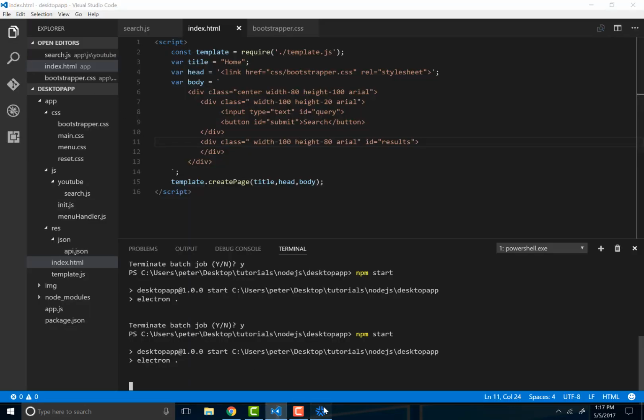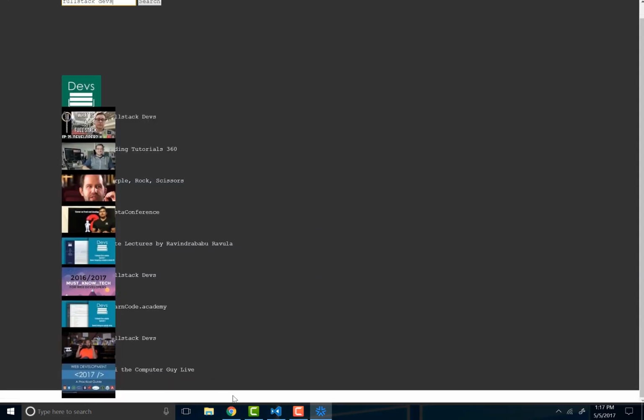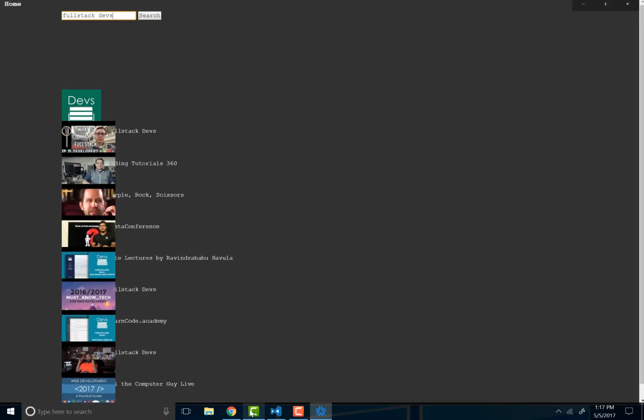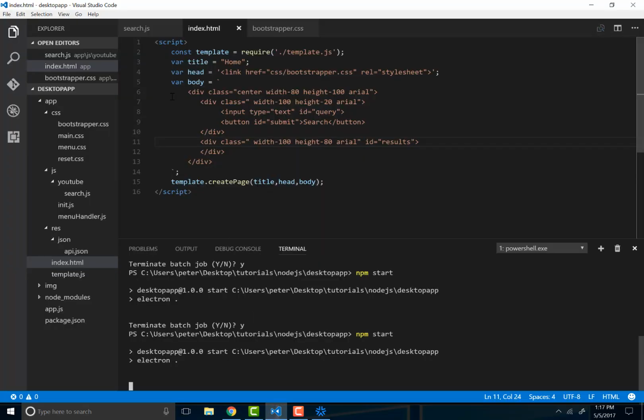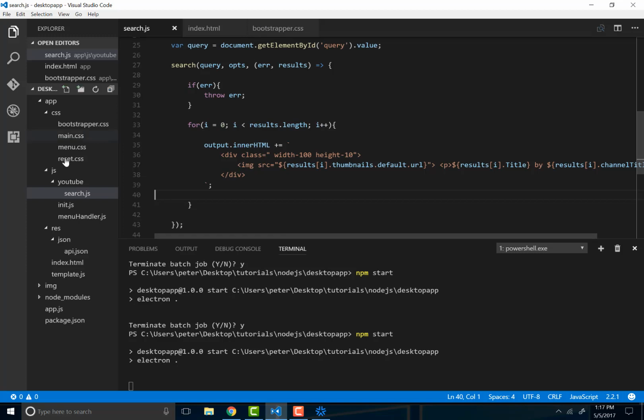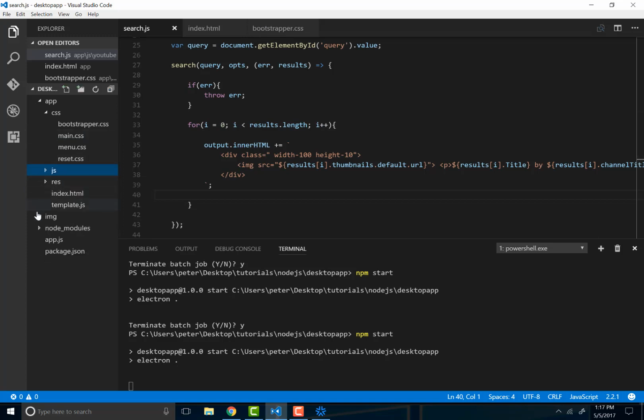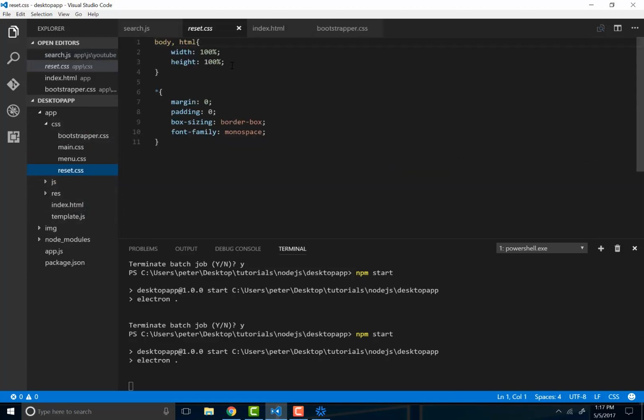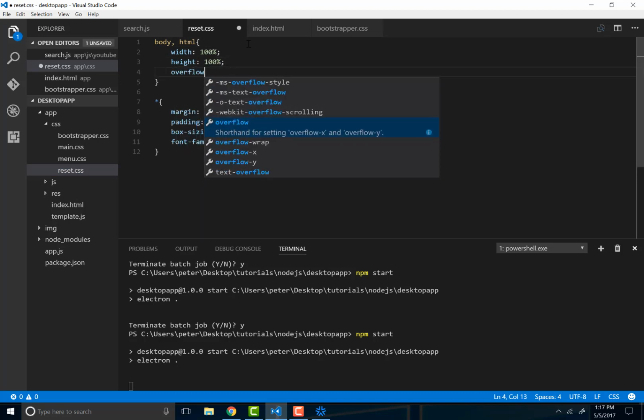And okay, so you see how when you scroll down you have this white part right here. So let's just go back. Sorry. Let's just go back here, go to our CSS. This is going to be purely a CSS fix. So we're going to reset, and here we're going to do overflow hidden.